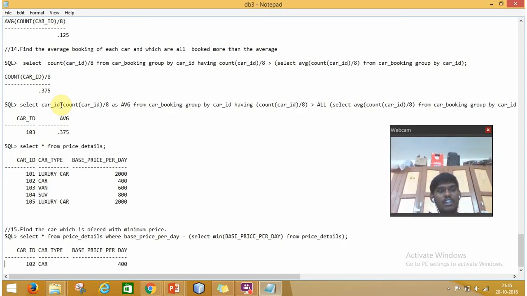And the 15th question: find the car which is offered with the minimum price. I'll take the minimum basic price. Select star from price details where basic price per day equals select minimum basic price from car details. You can directly use this instead of writing this, but if I use equals it will be better. So it will display only that. So this is how I created my database.